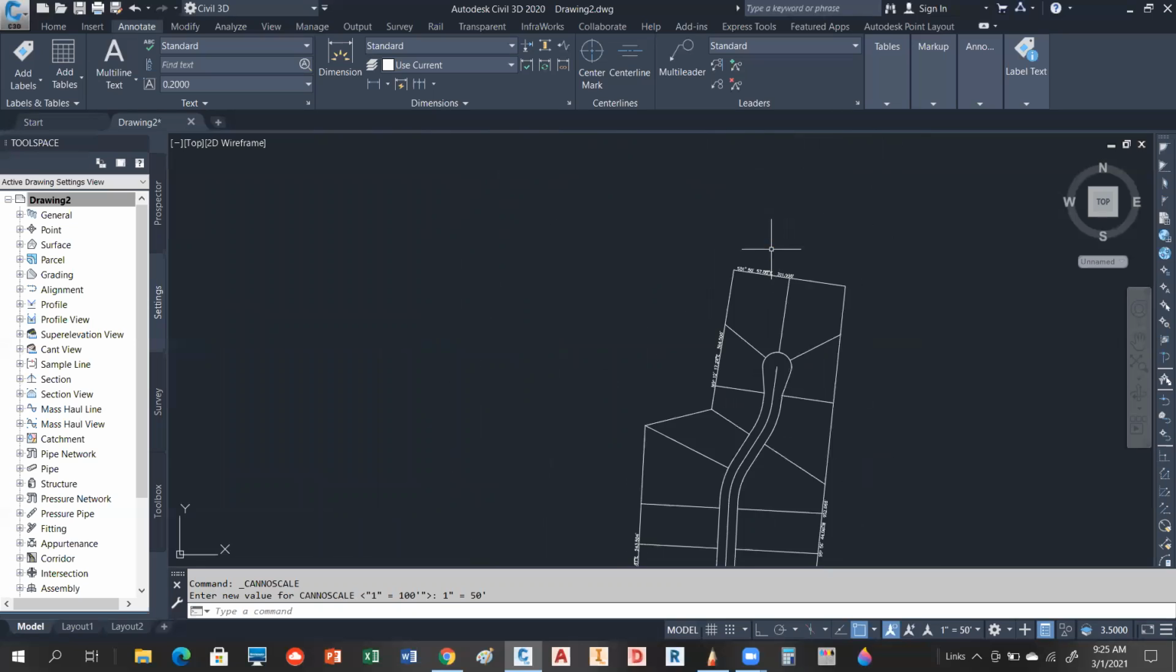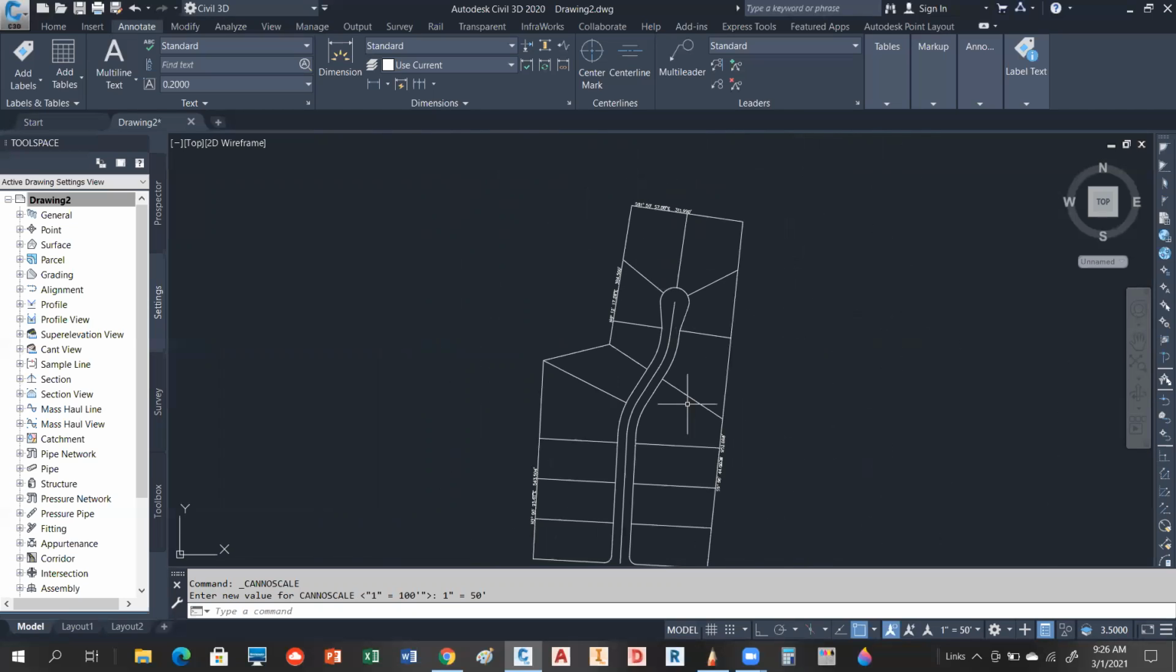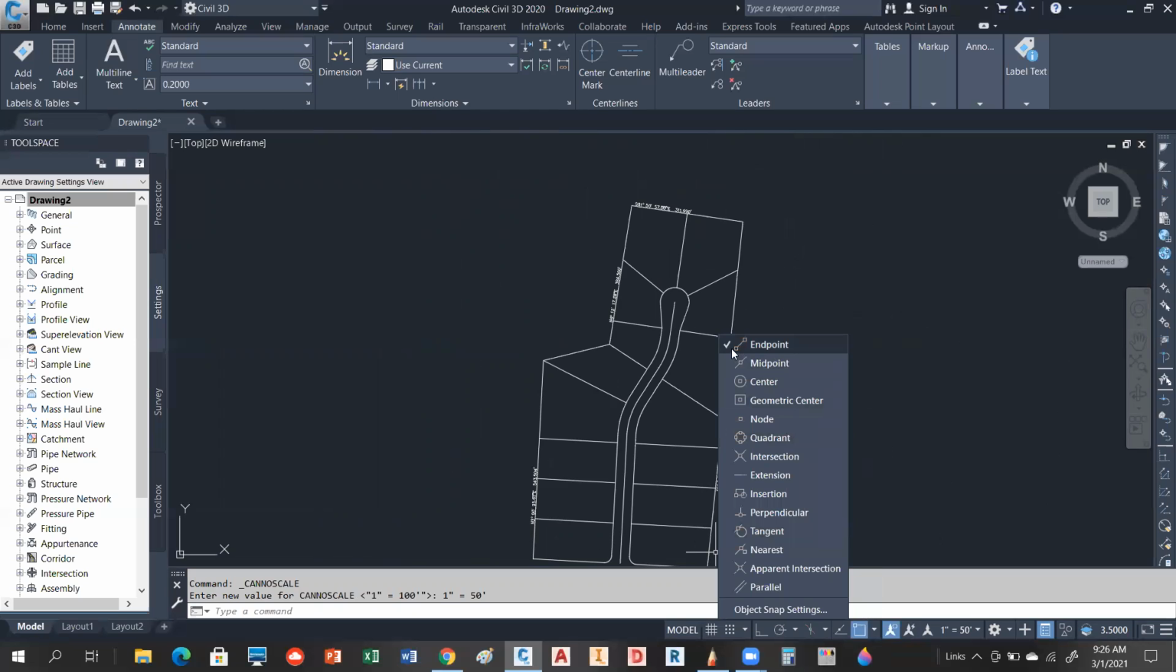All right, so also notice, they're not right in the middle of the line, mine aren't, but I want those guys to be right in the middle. So what we're going to do is come down here to our O snaps. I'm going to turn endpoint off, and I'm going to turn midpoint on. So just make the only running O snap that you have there midpoint, okay?